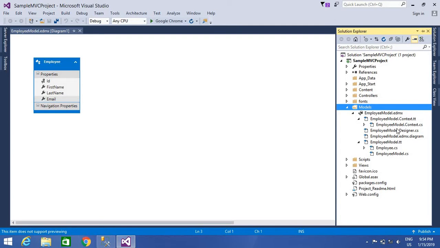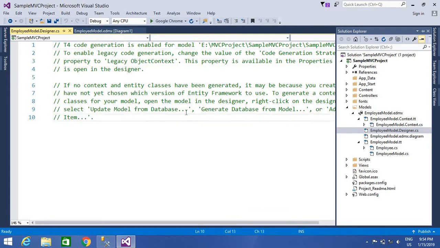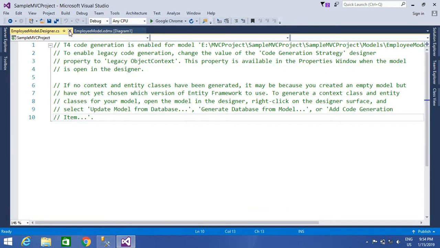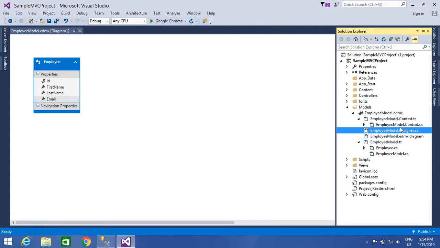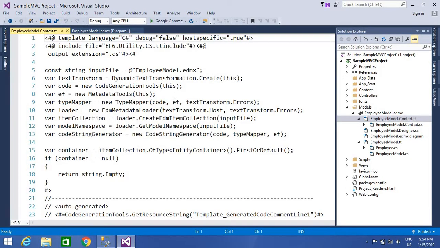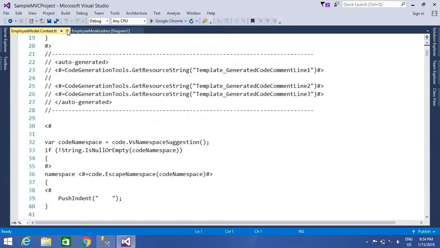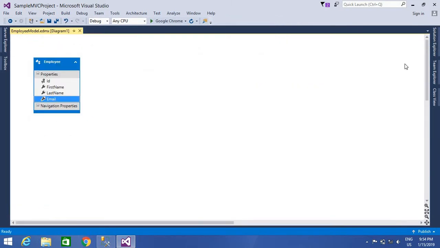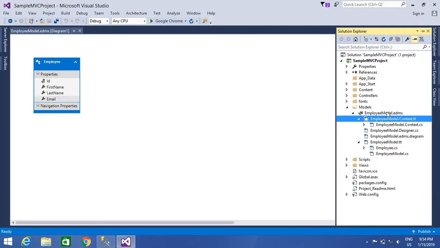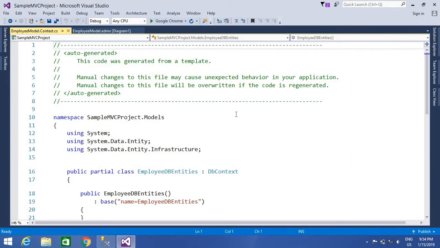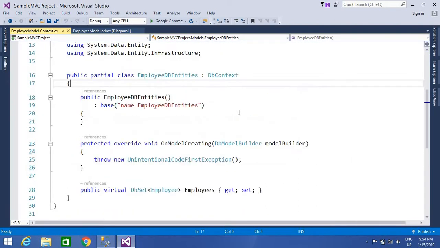Go to Solution Explorer and go to your model. Under that you can see the designer file, which is auto generated, so no need to change anything. And if you look at EmployeeModel.Context.tt, this is also auto generated, so you cannot change this one either. The main things you need to know: one is Model.edmx, and after that EmployeeModel.Context.cs. This is what you are mainly going to work with.